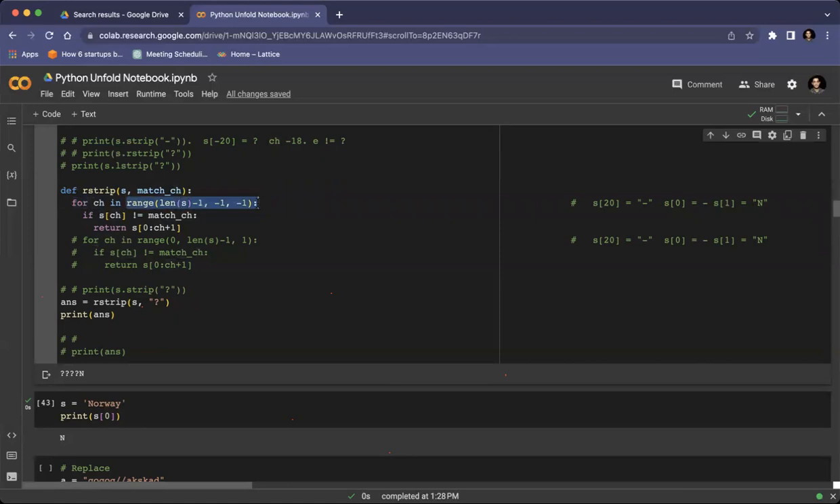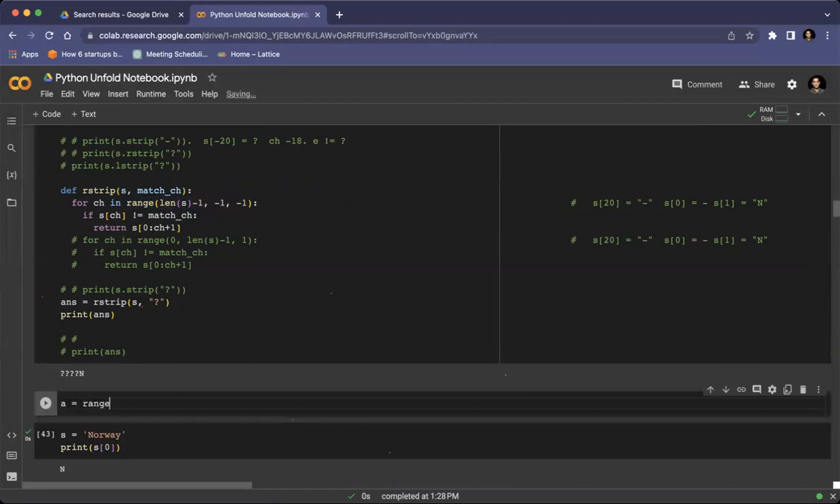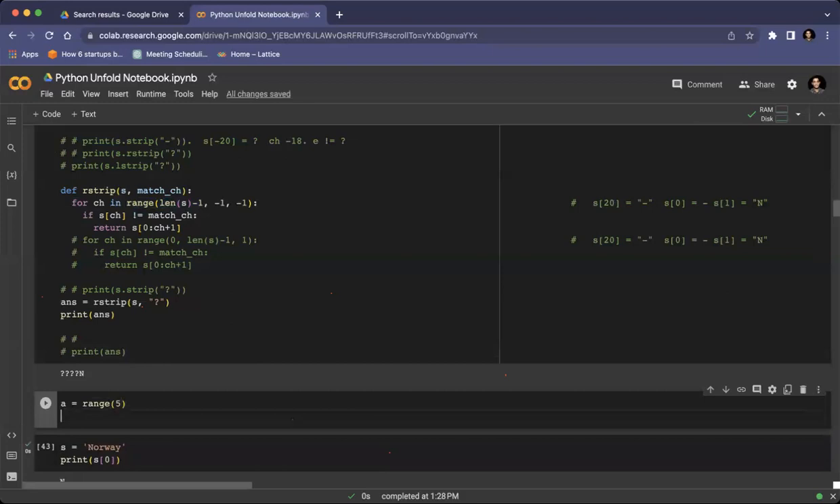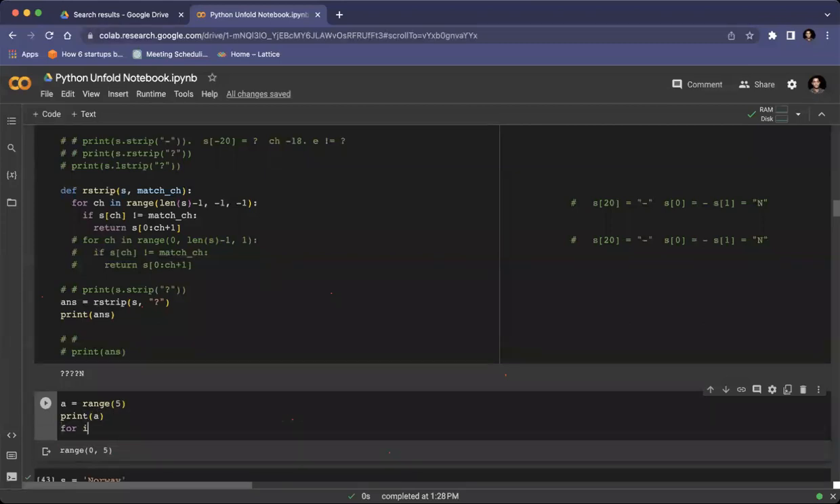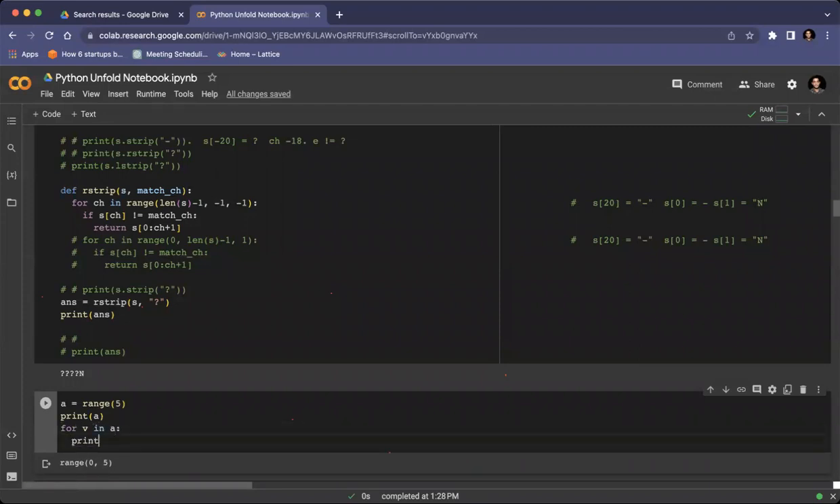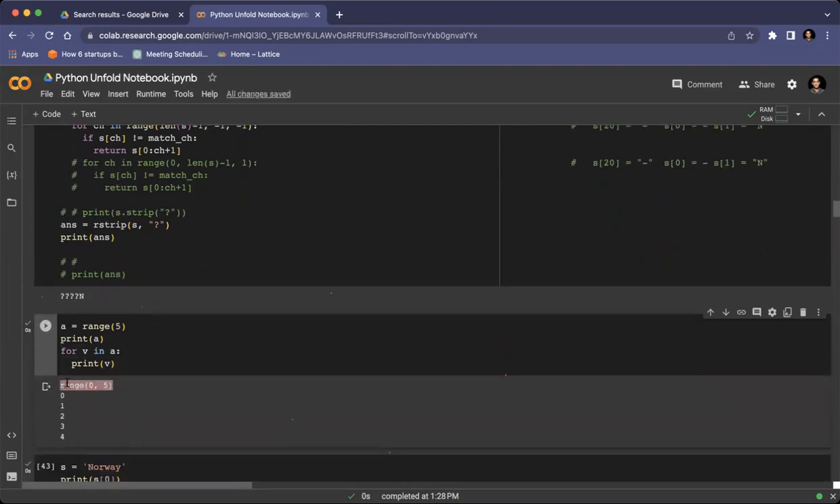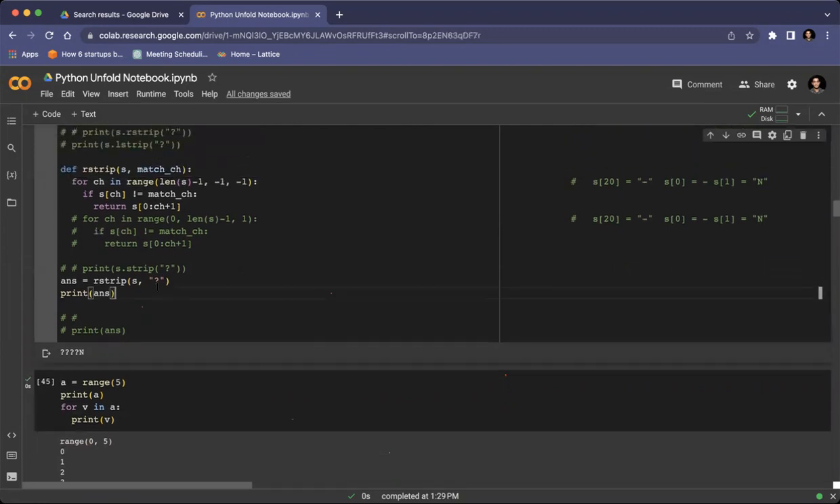So what does range do? Range just generates numbers from x to x-1. Whenever you provide anything in range, it will just generate numbers. So if I say range up to 5 and print a, you will see it generates an iterator. It says I have generated the numbers from 0 to 5. And if you want to iterate on it, for each V in A, print V. That's why I'm saying just watch the classes properly. It skips the last number, so I've generated numbers from 0 to 4: 0, 1, 2, 3, 4. This is how range is working.